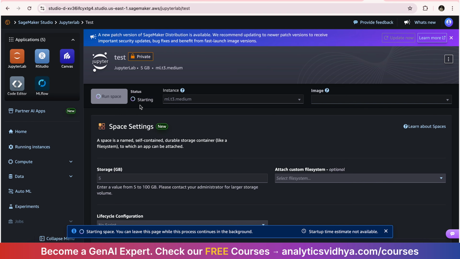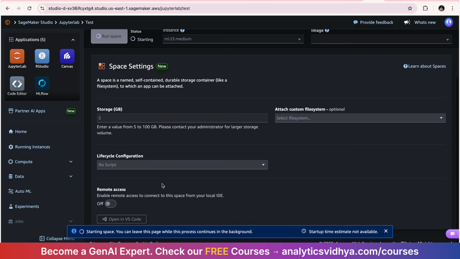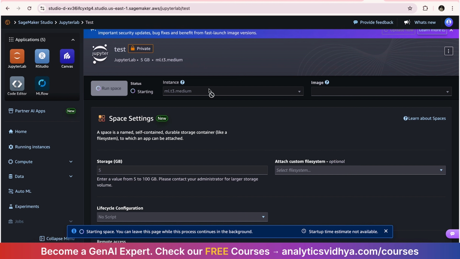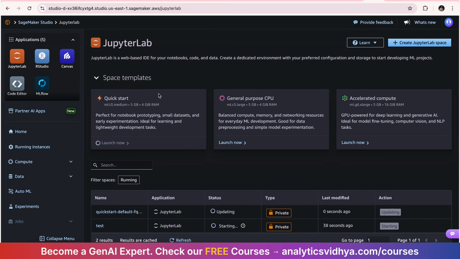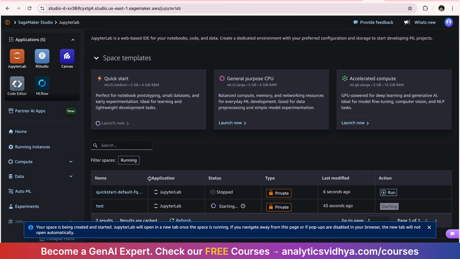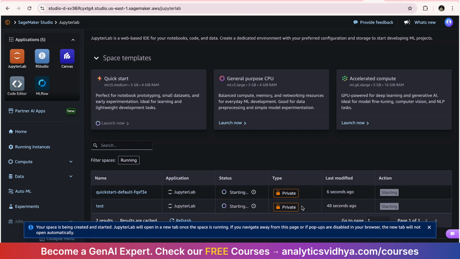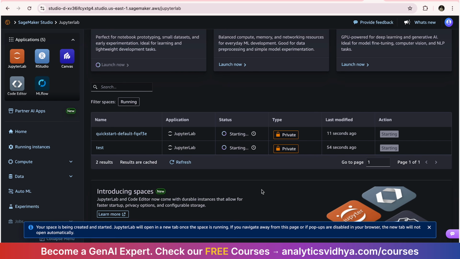If you click on it, you can see each space has its own storage, some settings, and the instance type. If you have any specific image that you want to pull, you can define that too. If I come back, you can see there is also a quick start setup. So I have started another space, which is a quick start default one. Both are starting at the same time. It will take a few minutes. Let it run, and once the space has started, we can click on it and get into the machine.